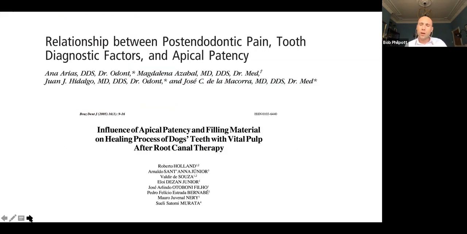And of course, if you look at lots of literature, and a lot of it is anecdotal, and you see this on endo forums, if you go on them as often as I do, a lot of it talks about, oh, you can't get patency, the patient will have pain afterwards. And actually, if you look at the study on top by Arias, they looked at 300 teeth, and they got patency using a size 10 hand file in 50% of those teeth. And actually, in non-vital teeth, there was less post-operative or post-endodontic pain when they established patency.